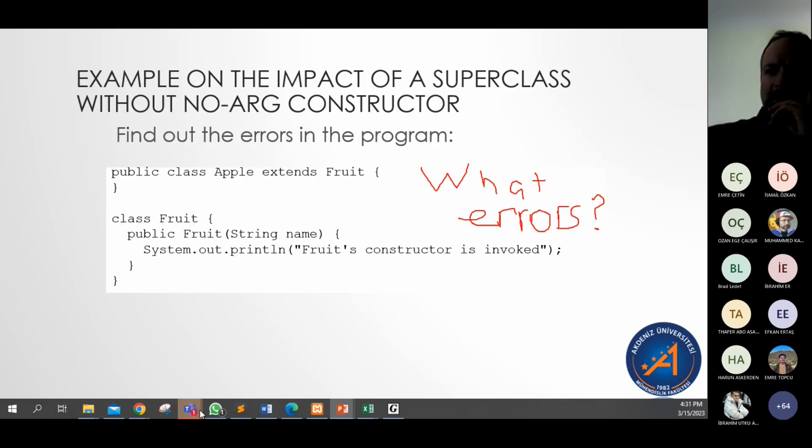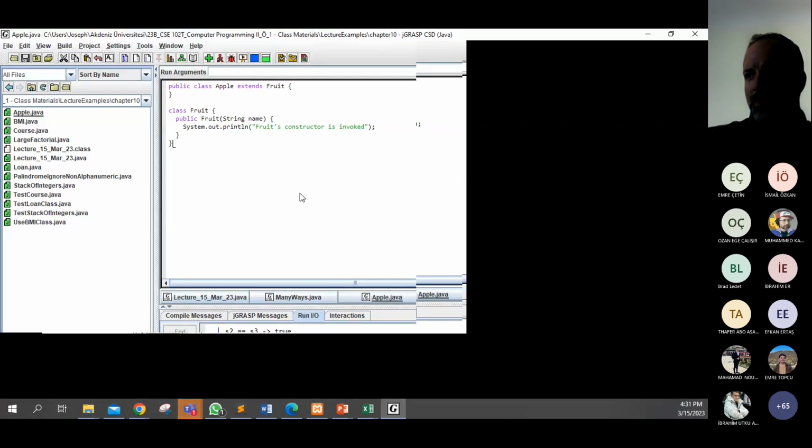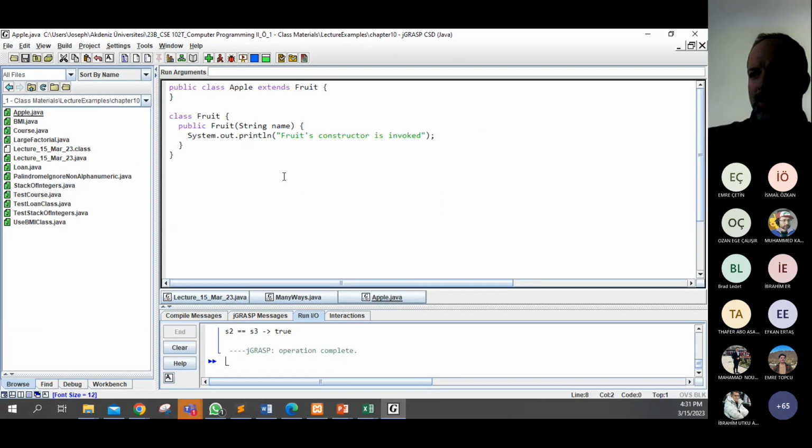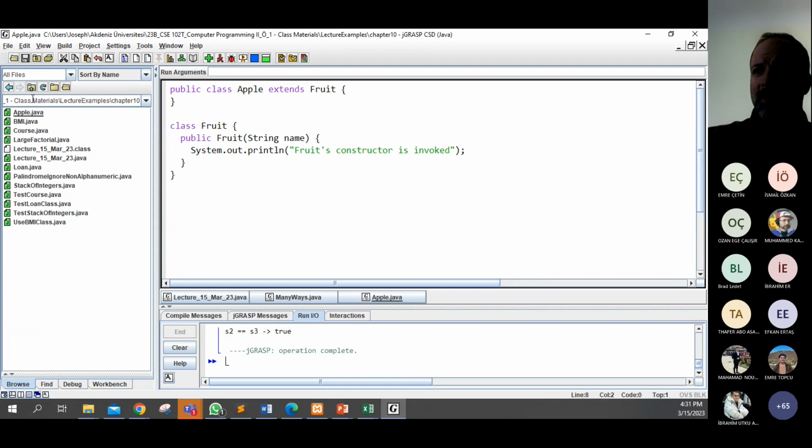You're on the right track. Let's see. Yeah, so right. Let me kind of show you. So I pulled it up over here. So here I saved it. All right, and if I try to compile it, I get this ugly compiler error.